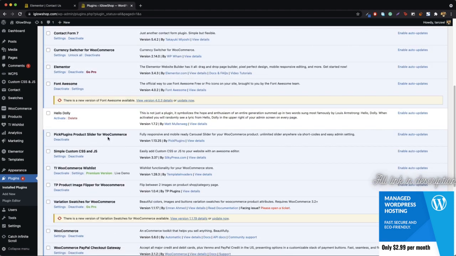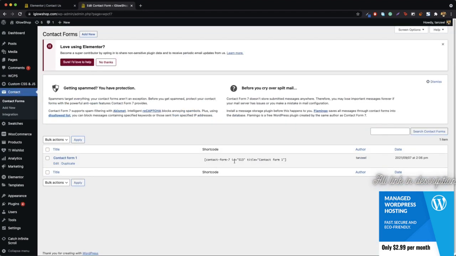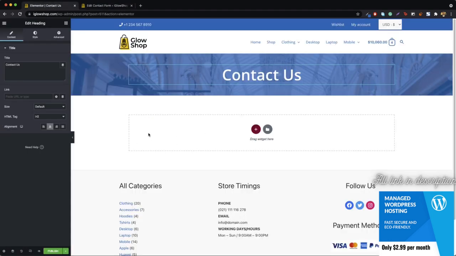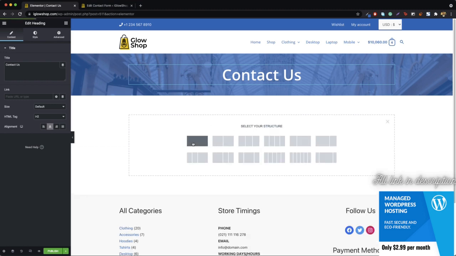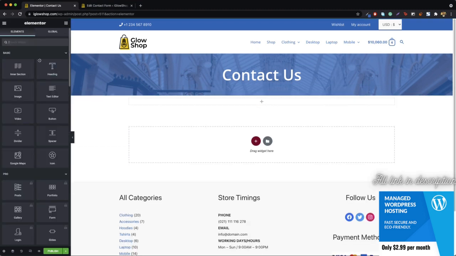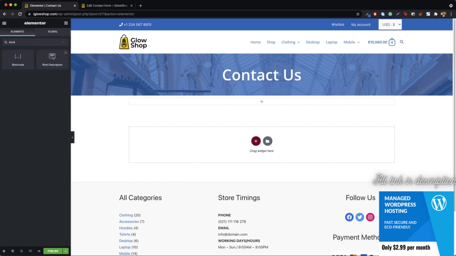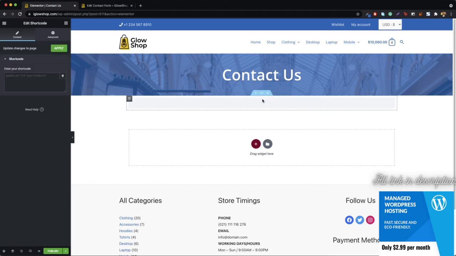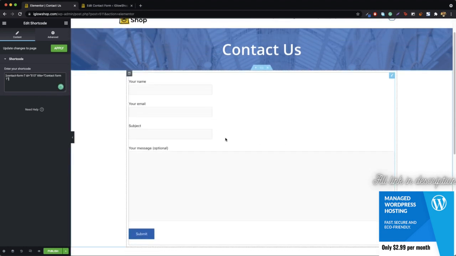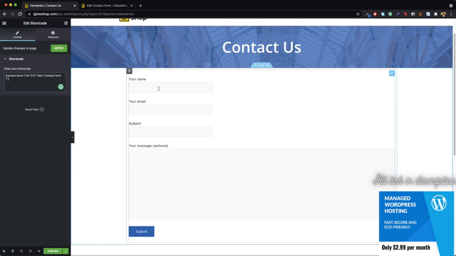Once the contact form is activated, you can go to Contact Forms over here. As you can see, we have got a shortcode for this particular contact form. You can copy this, come up here, and add a column. Inside this column, look for the shortcode widget, drag and drop it, and add the shortcode over here, and here is going to be the contact form. All right, so make sure that you do have a contact form over here.